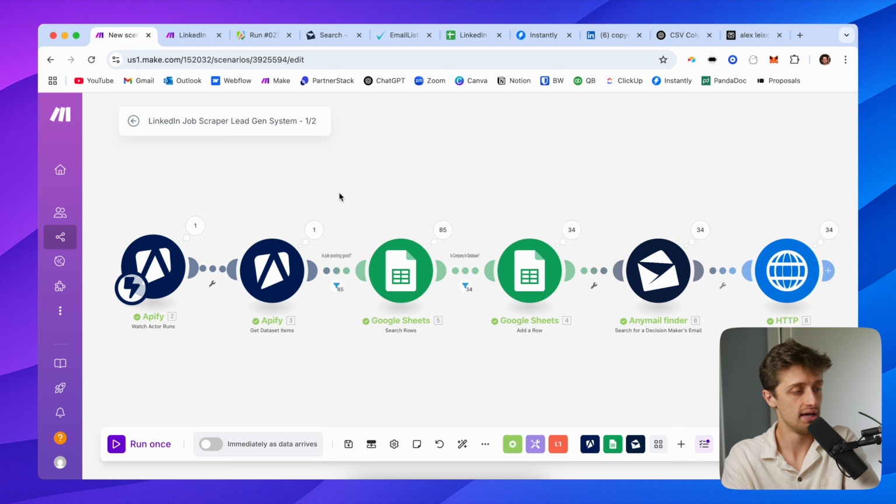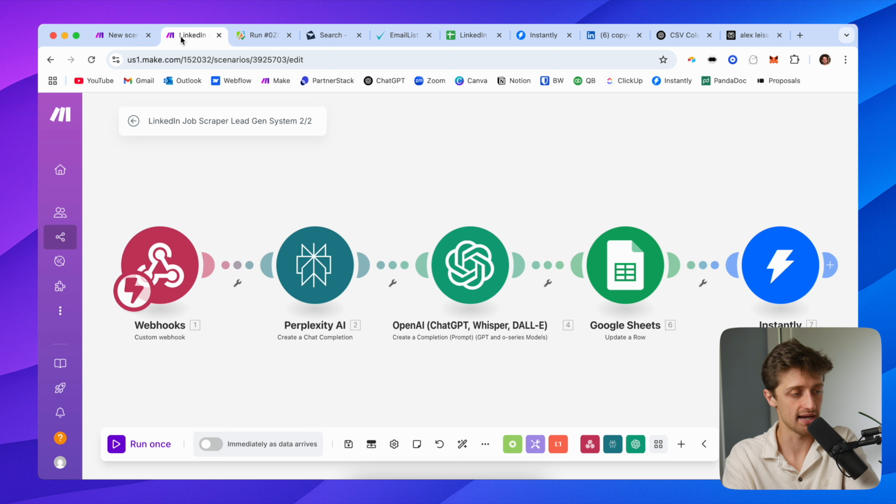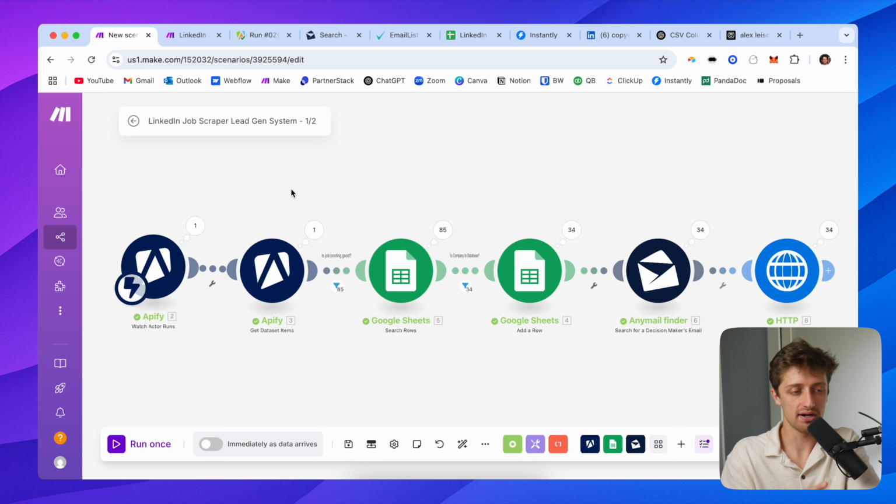All right, so very high level, what we're building here today is a make.com automation in two parts. This is the first part and this is the second part. This first part is going to scrape LinkedIn jobs for people hiring in our industry or in our area of expertise. It's going to scrape those job posts, add them to a database, and then retrieve that person's email so that we can email them and pitch them our services, okay?